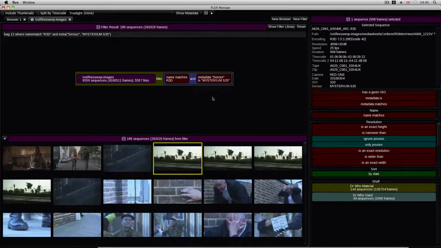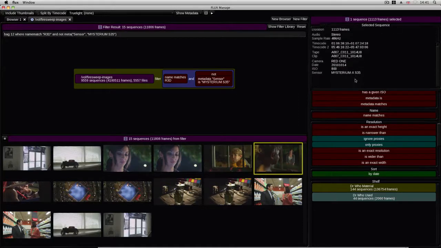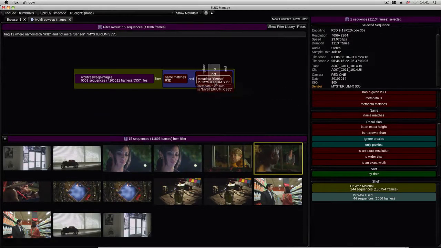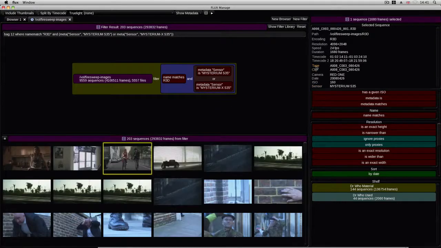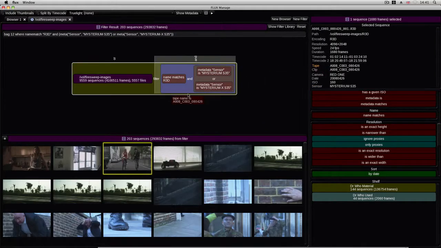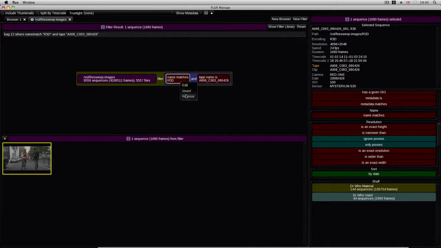That gives me 188 sequences, and if I invert it, I can see other sensor types such as Mysterium X S35. If I add that, I can now be sure that everything matches those sensors. I could drag across this tape name and AND it with the existing query. Now I just have the one sequence, because I only have one sequence with that tape name that's in red. If I remove the other filter operators, I can be sure that I only have one sequence that matches the tape name on my whole system. You can see how conform would be improved by knowing everything about a sequence without accessing the file system.